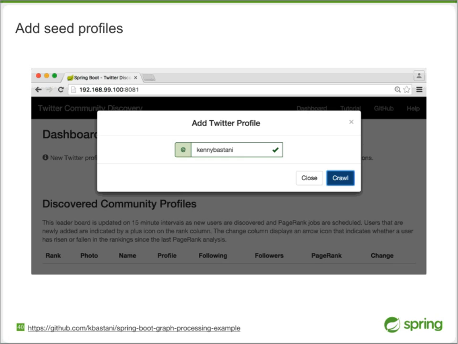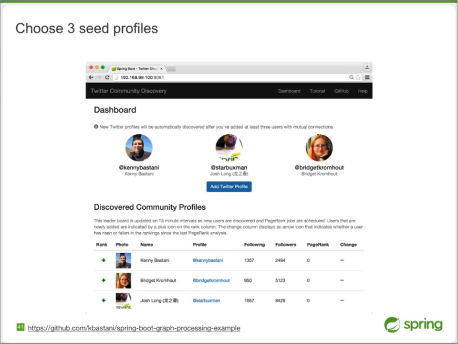So the goal here is to add 3 seed profiles of users who are members of a community on Twitter. The one important thing to remember here is that you want to make sure that these users follow each other, that they're a part of this community, so that you can discover other users who are similar. The seed profiles I've chosen for this demonstration are myself, Star Buxton, Josh Long, and Bridget Cromhouse. These are a few of my teammates at Pivotal.